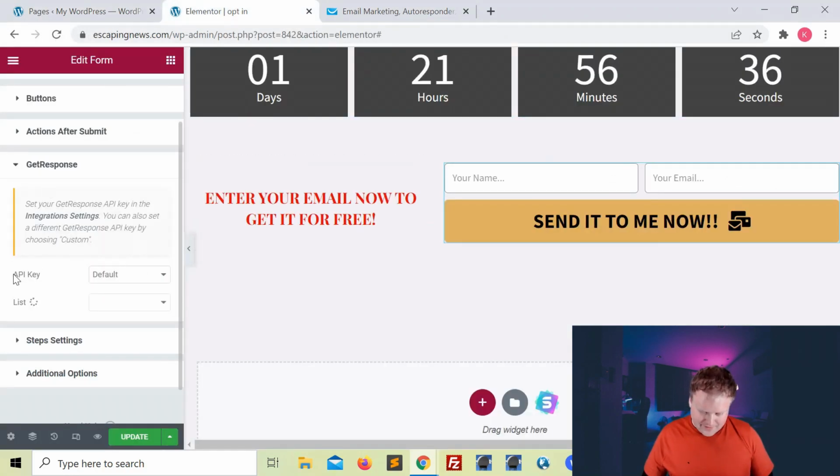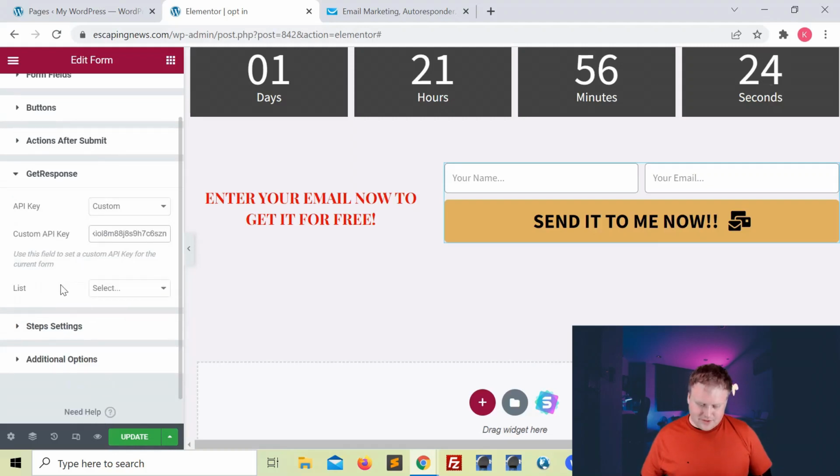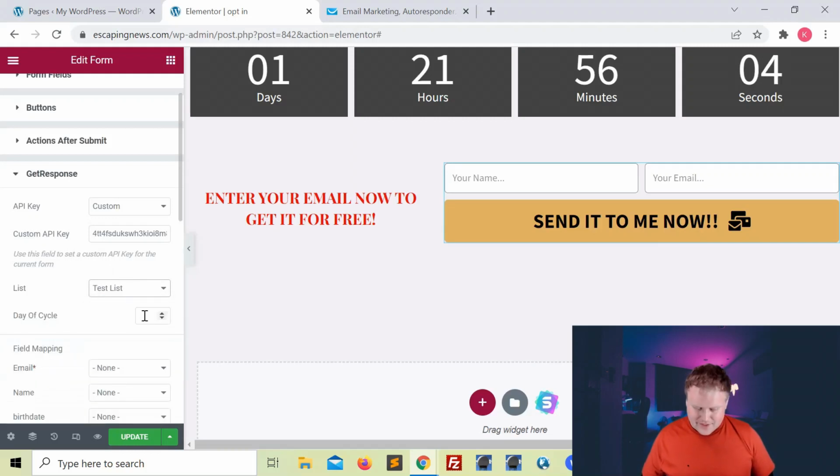So I'm going to come back over here, and instead of having default, yours may load, let it go for a little bit, but if it doesn't, do this. So I'm going to click on this and click custom, and then I'm going to paste that API key in there, and it should load now. Okay, as you can see, it loaded, and it says select. So basically I'm going to select one of my email lists, and for this I'm going to just select test list right there, and then day of cycle.